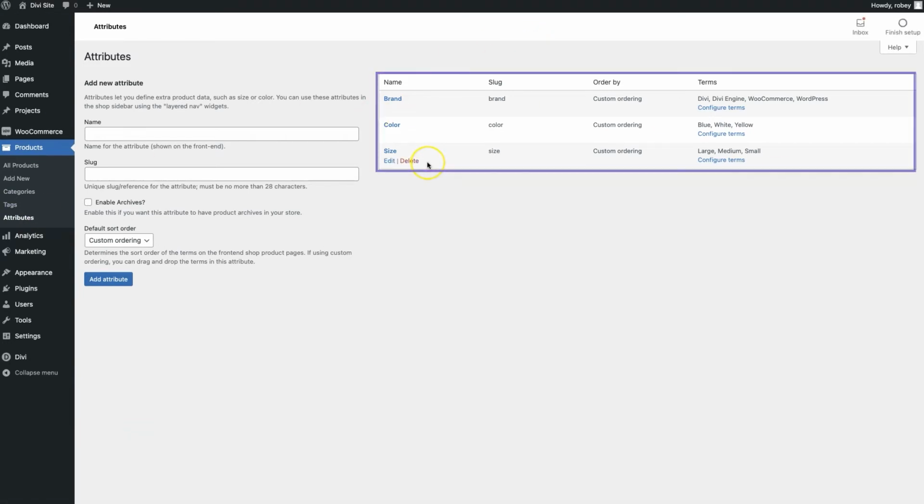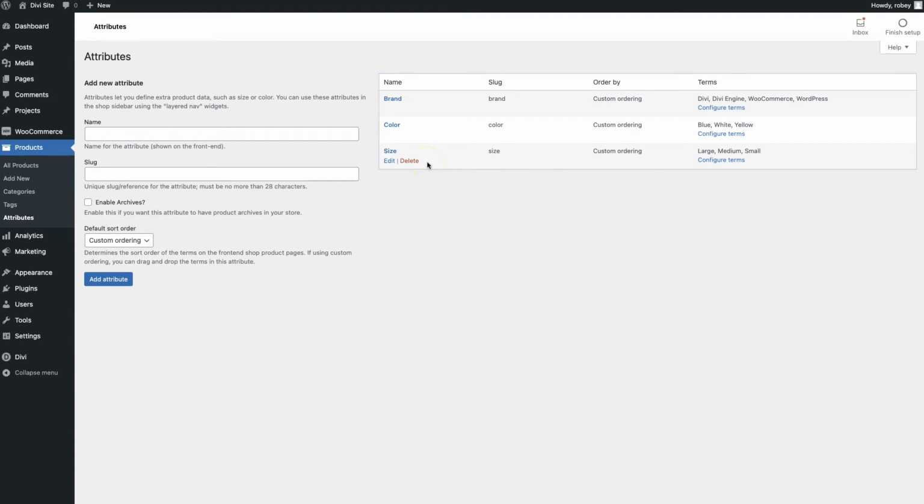Now, these attributes are what you would be using for your different variations of your products. So I'm selling apparel on this site. So what I'm going to be doing is I'm going to have colors here. I've got blue, white, yellow, and I've got sizes, large, medium, small. And then I've also got brands, to associate a brand with each of the products. So I've got my 4 different brands here.